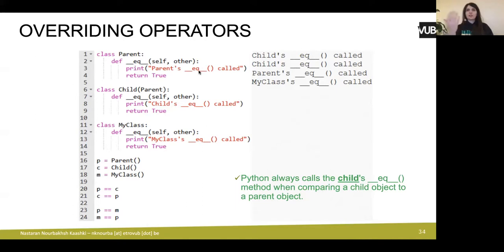Here I'm just printing a message which says that it is the parent EQ method. I also have the child class here, which is inheriting from the parent, and it shows a message to me. There is another class, and there is not any relationship between my class and these two other classes.